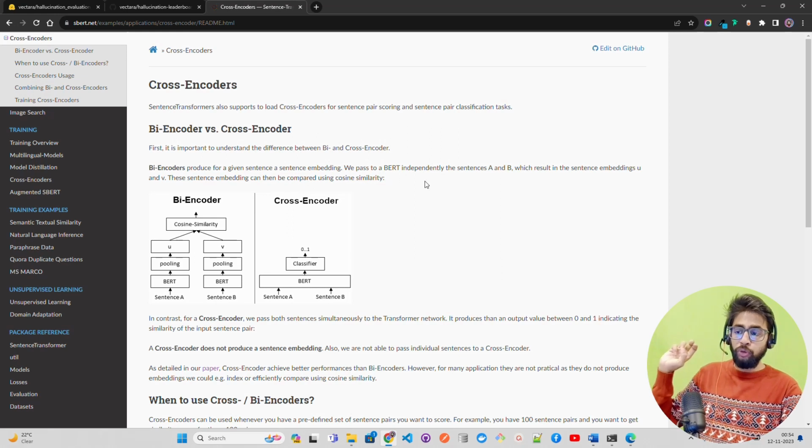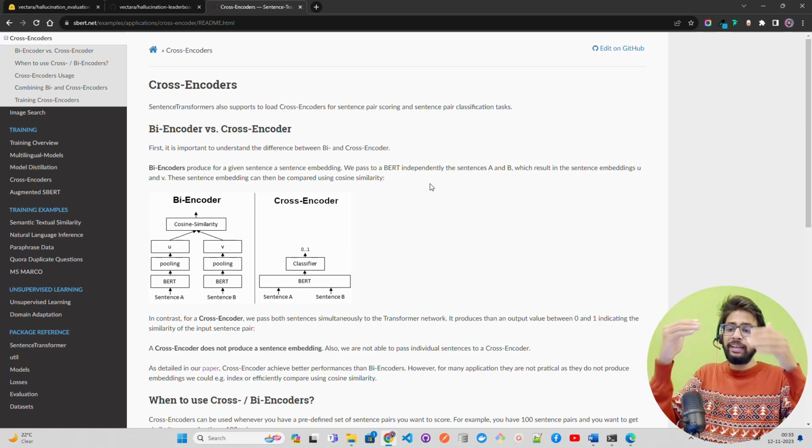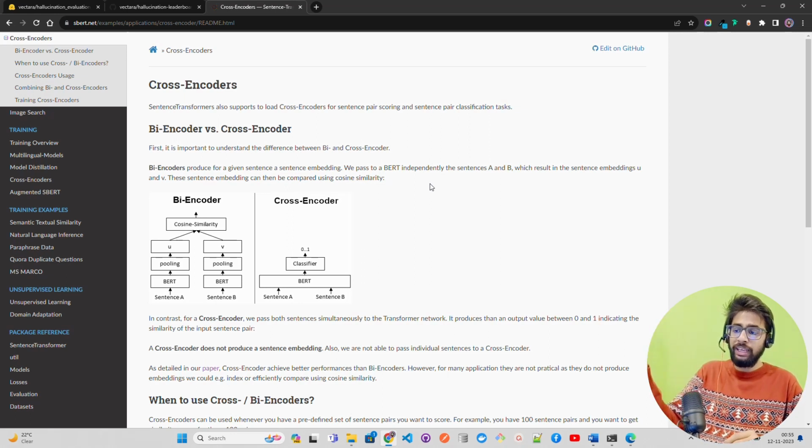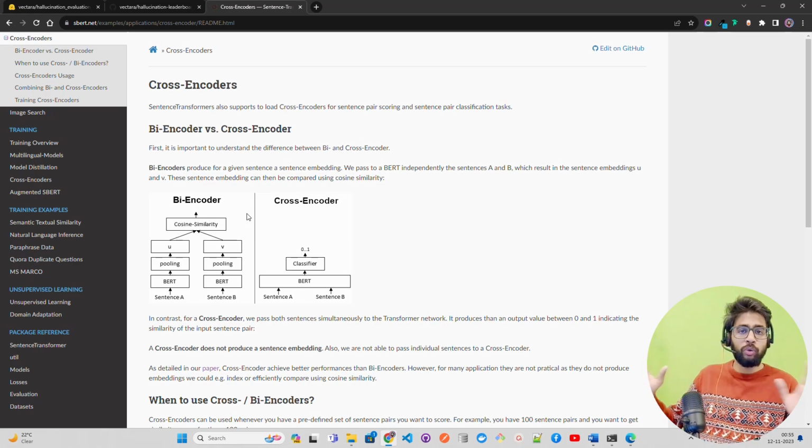bi-encoders produce a sentence embedding for a given sentence. So it creates the embeddings for each of the sentences, and then sentences A and B are passed to BERT independently. If you have two sentences, this results in the sentence embeddings U and V, and then these sentence embeddings can be compared using a similarity algorithm like cosine, Jaccard, Levenshtein, etc., right? You can use anything you want. Now you can look over here on the left-hand side at the bi-encoder. Now in the cross-encoder, what happens?